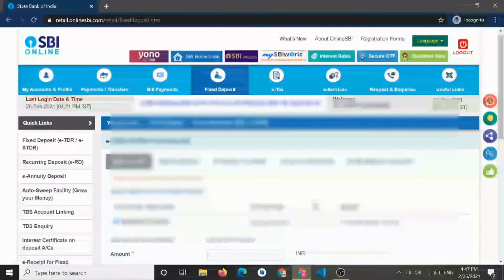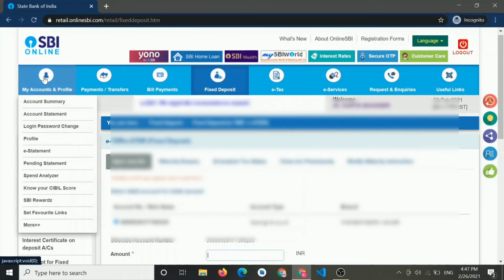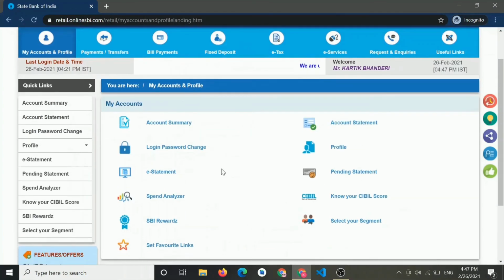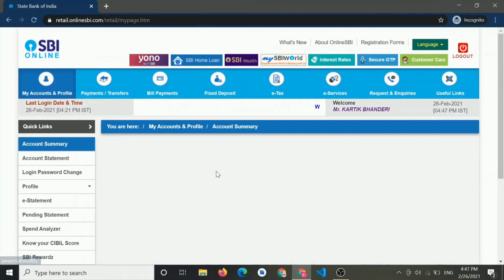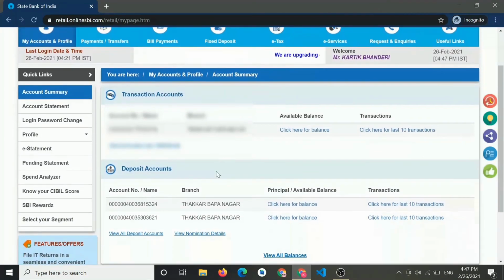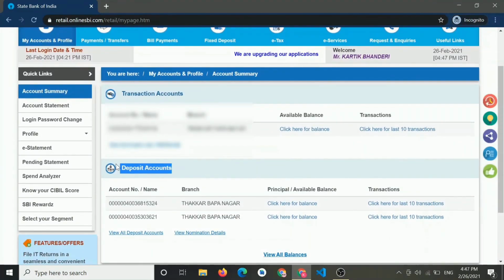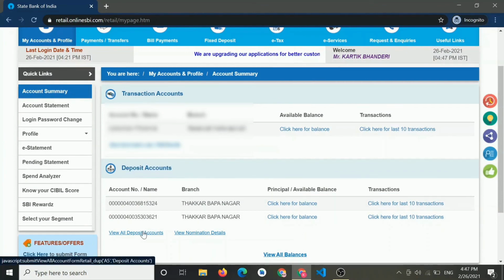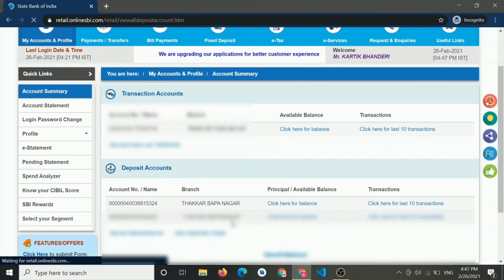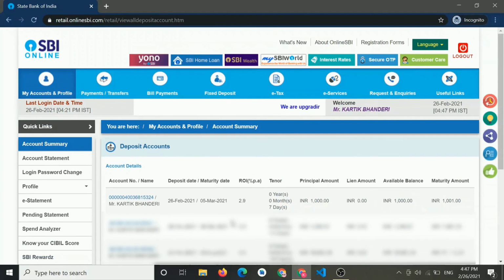So once your request is successful, wait to see whether your fixed deposit has been created or not. For that, click on my account and profile, then click on this account summary. In account summary you will be able to see all your deposit accounts. To view all deposit accounts, click on this link. Here you will find all your fixed deposits. As you can see, my fixed deposit of 1000 rupees, which will mature after 7 days, has been created successfully.